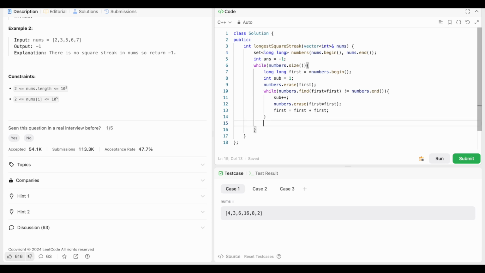And then after this, I need to check if the sub is greater than 1. Then I will say ans will now take the max of ans and sub, because if it's a 1, it's not a solution for us, so we don't count that. And then here we just need to return our ans.